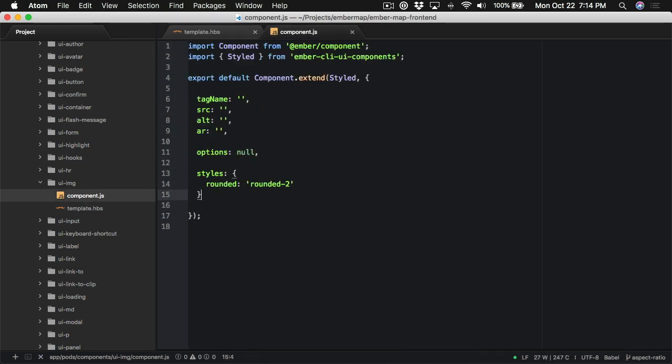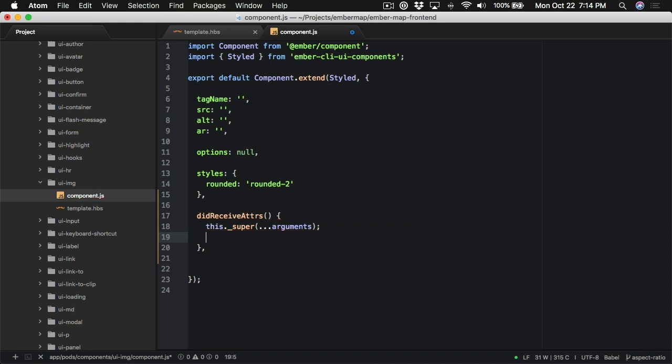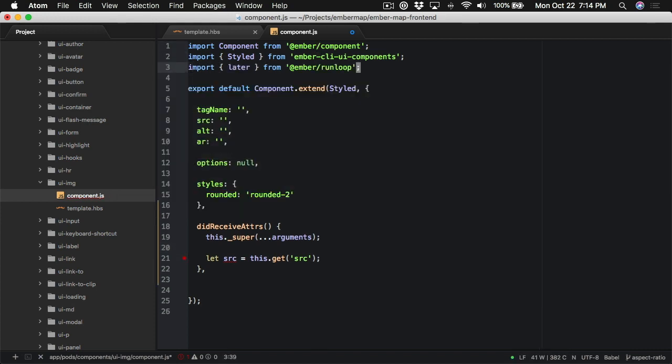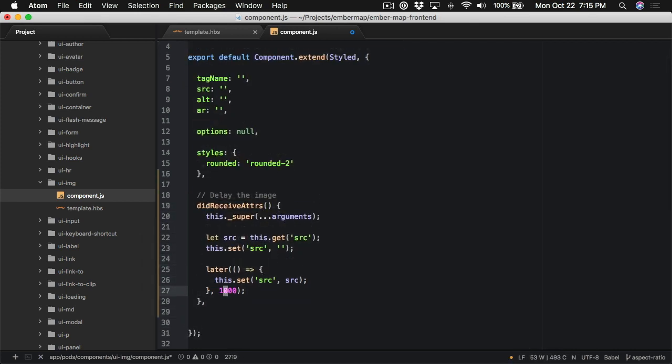So what I'm going to do is come down here. This UI image takes in a source, as we can see right here. And so to slow it down, I'm just going to use did receive attrs. I'm going to grab that source. I'm going to import later, and I'll wait about 1,000 milliseconds. I'll clear the source, and then we'll go ahead and reset that source to what was passed in. And I'm just going to do this to delay the image. Let's bump this up to 1,500 milliseconds.